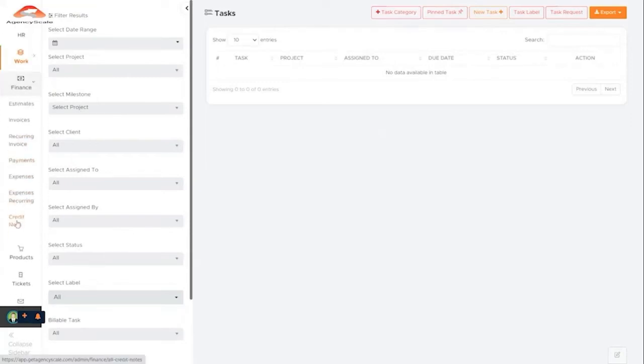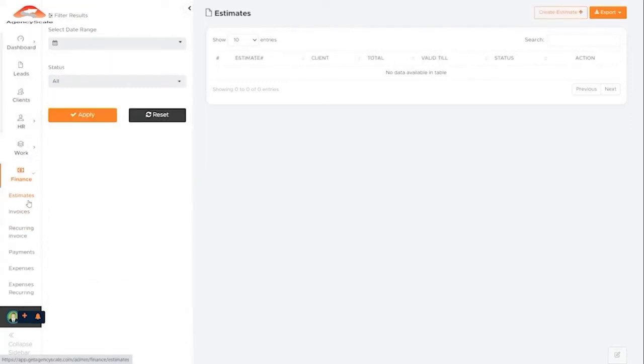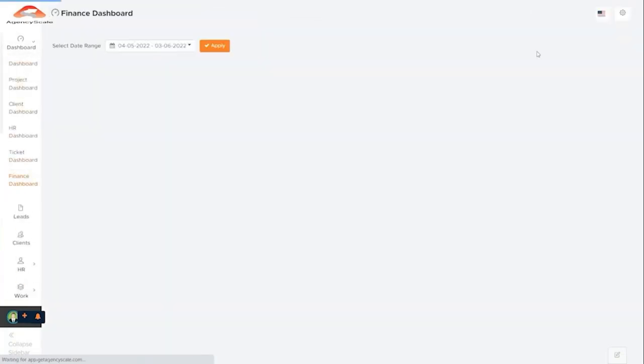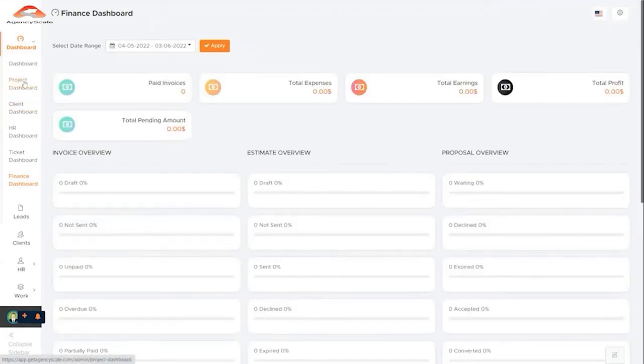Our finance section covers estimates, invoicing, recurring invoices. Our payments, our expenses, and our recurring expenses are all tracked inside of our finance section. And of course, if we come to our finance dashboard, we can get a quick overview of each of the sections. Each has its own dashboard. We have a project dashboard, we have a client dashboard, we have an HR dashboard, we have a support ticket dashboard, and of course, our finance dashboard.